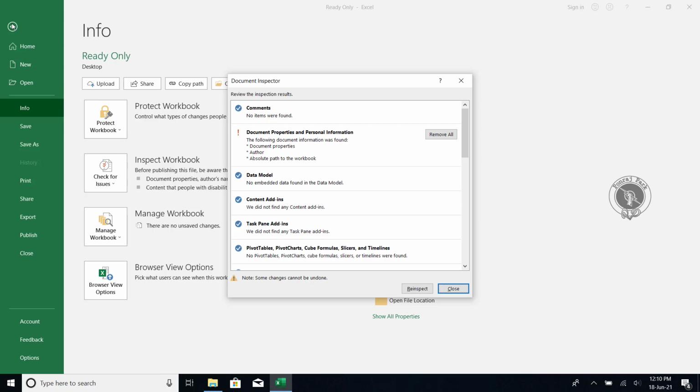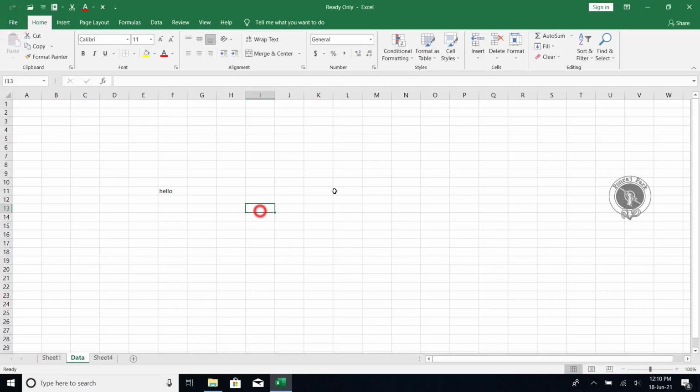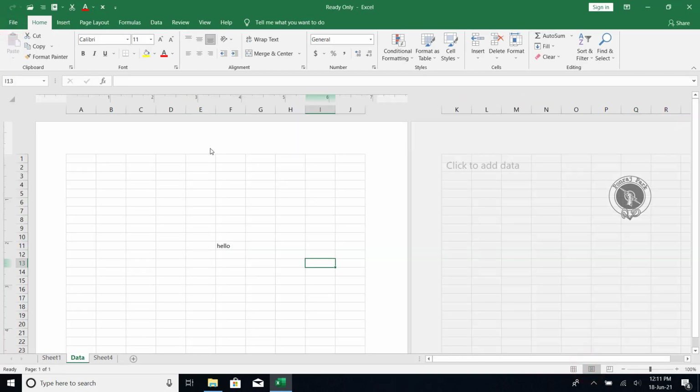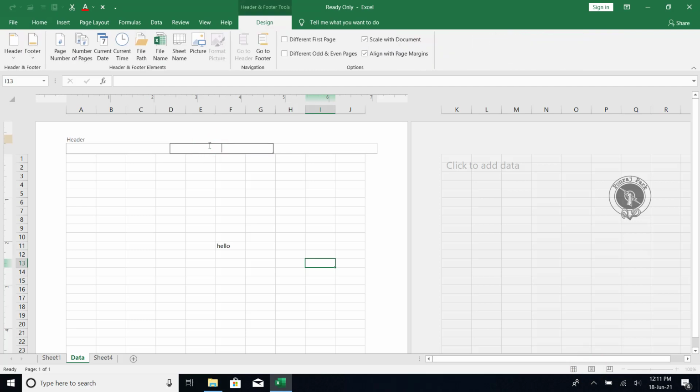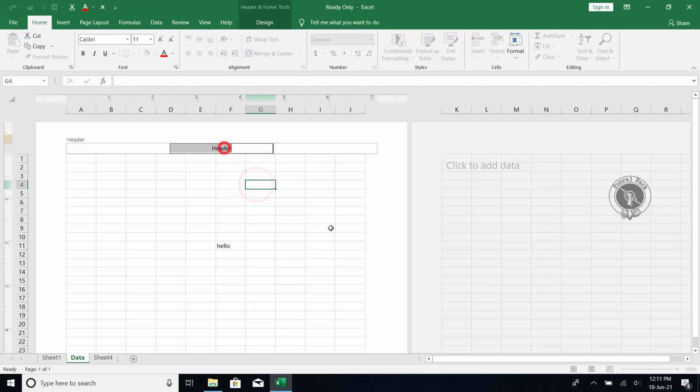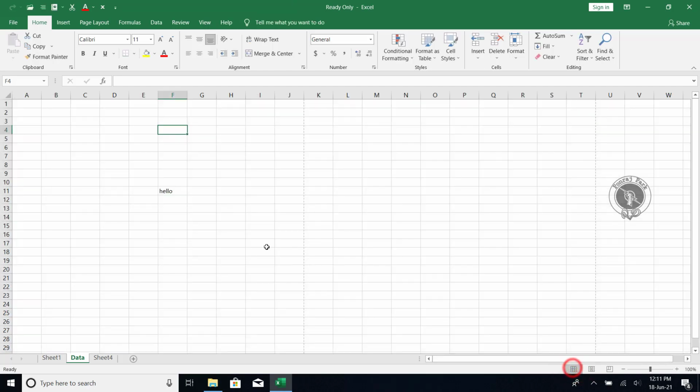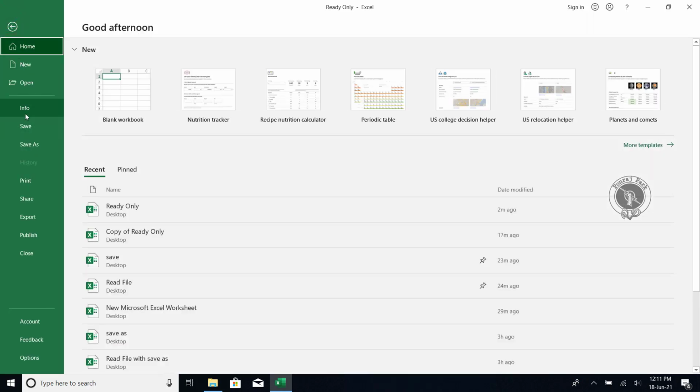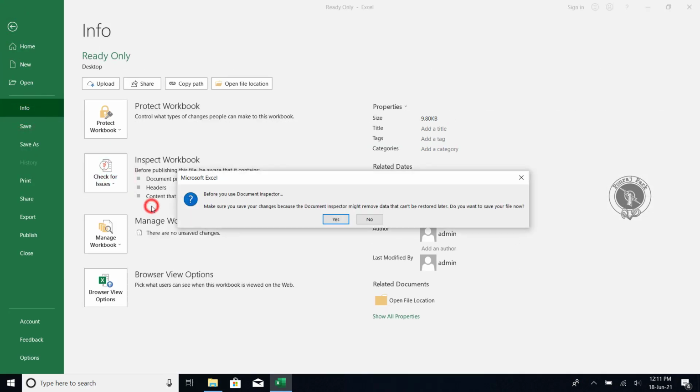So if you want to add something, I will show you, like if I want to add some header and footer over here, I'm adding header over here. Okay, so I have added header over here, and I would like to check that one. Now we will inspect this document. Okay, so inspect this document.